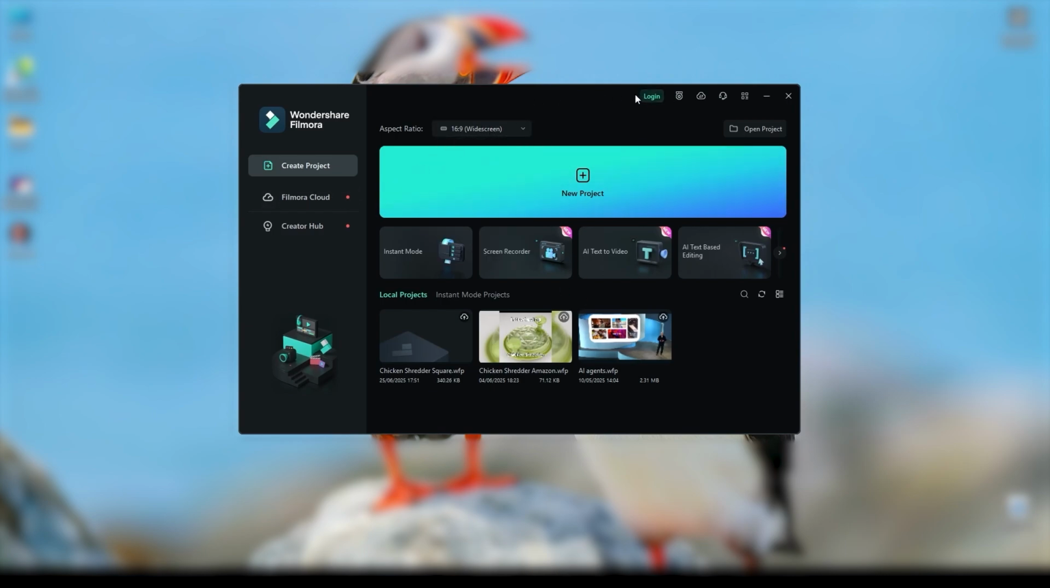Then if you have already logged in with your Filmora account, you can also get Filmora Cloud options, where you can sync your files across multiple platforms using Filmora Cloud. And there is a Creator Hub where you can find different tutorials that might help you create different kinds of videos. Over here you will see a big button called New Project.